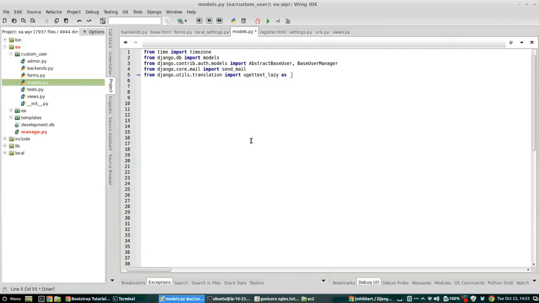So basically, if you've got multilingual websites, this is going to be a really handy thing for you to be able to use, because it basically lets you pull in translations for words. And notice this weird little setup that I've got here. I've got from django.utils.translation import gettext_lazy as underscore. So this is just basically a function, and we're importing it as underscore.